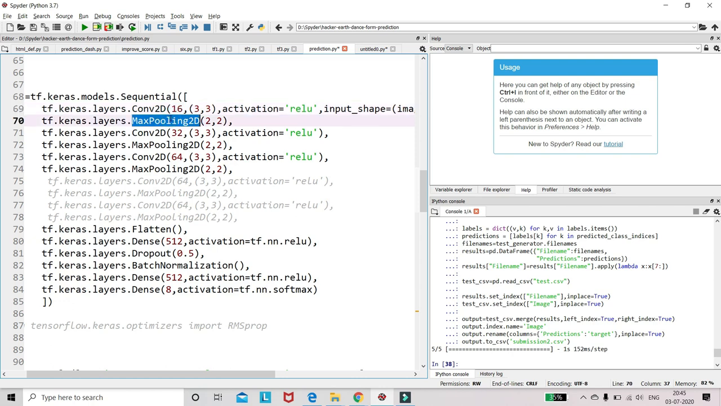Next, we are doing max pooling. Max pooling is nothing but just reducing the size of the image. 2x2 means it will just halve the size of the image. And here in convolution we have given 16 filters. TensorFlow at the backend will automatically apply different kinds of filters to check which fits best. Next I am generating 32 filters, then 64 filters. In between I am reducing the size of the image.